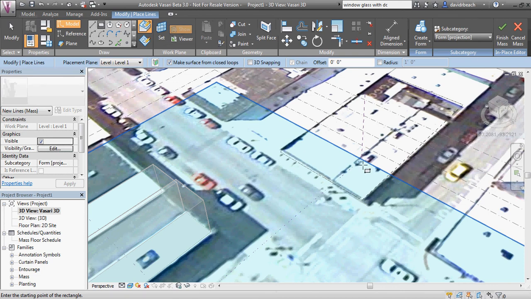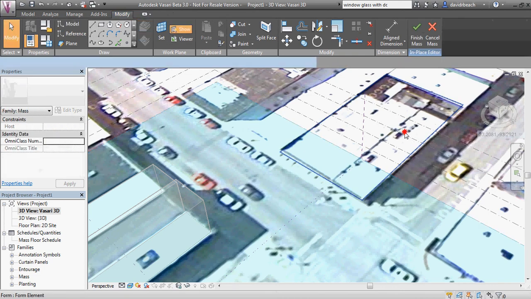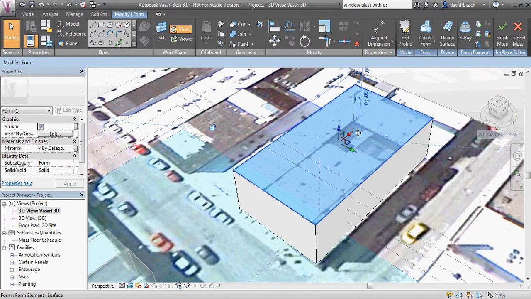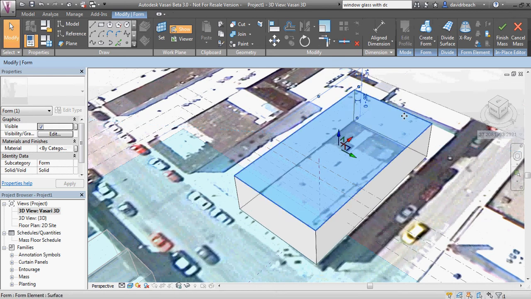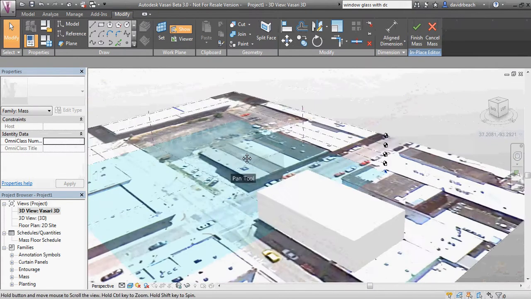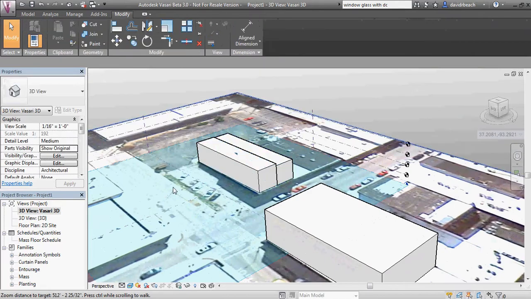And again, I'm going to select, tapping escape to drop the tool. I'm going to move this up. And then I believe this one was 26. I'm kind of making that up as I go along. It would be great if you guys can verify the heights of those buildings as we're working through.